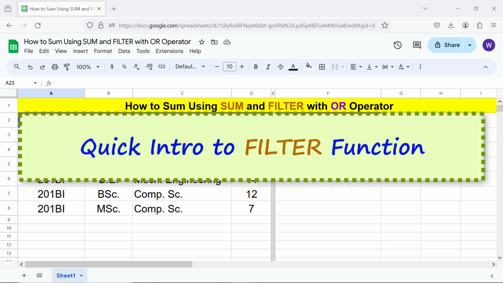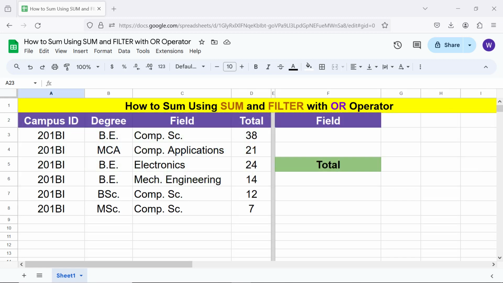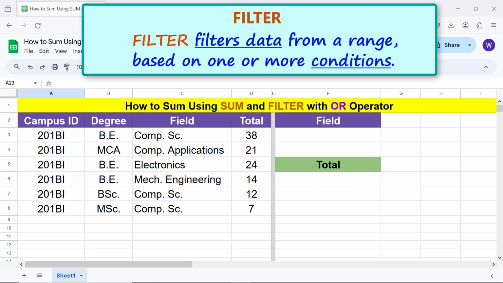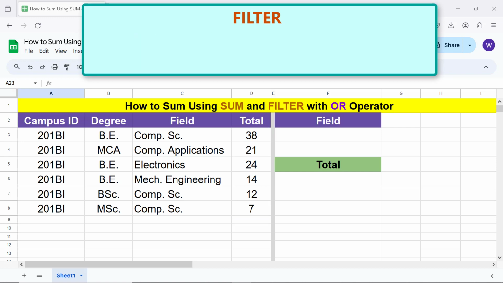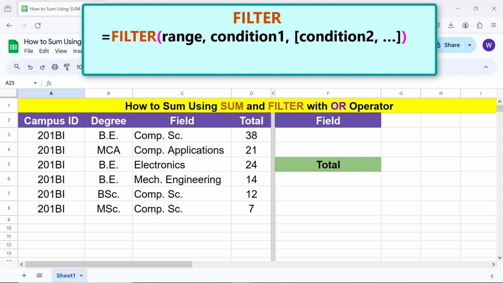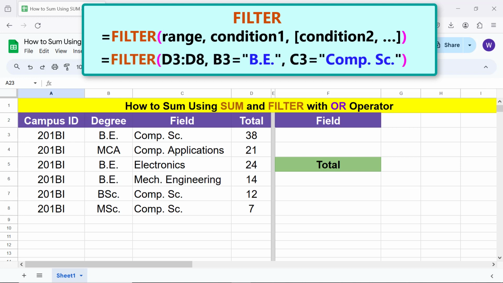Quick intro to filter function. Filter filters data from a range, based on one or more conditions. Alright, let's look at the syntax of filter function. Here is an example. This is the range. These are condition 1 and condition 2. Both these conditions should be true for filter to filter data, because filter uses AND logic.